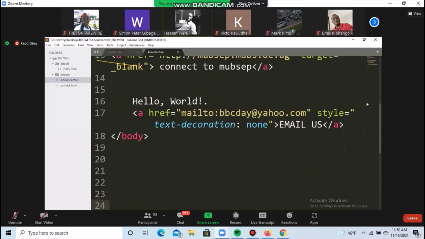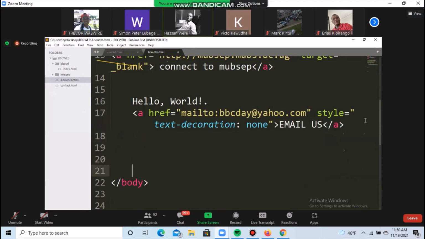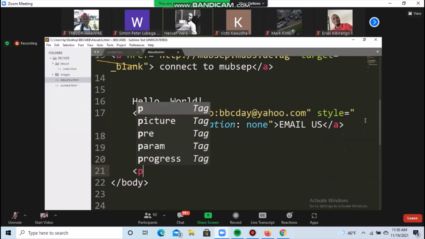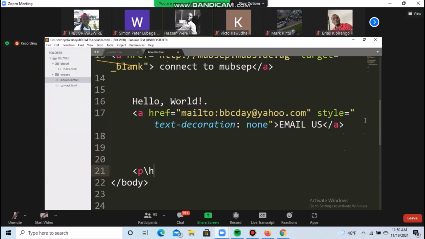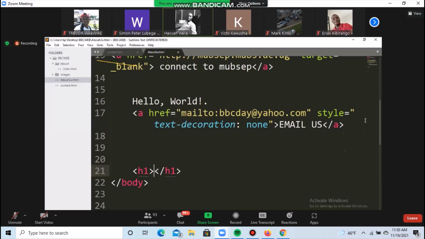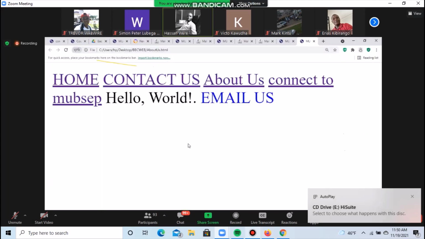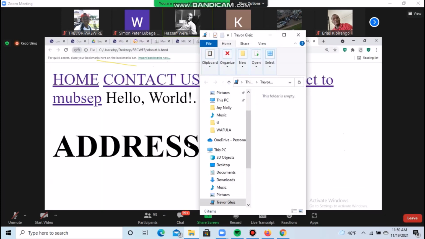Okay, let me come down here, and I first put my heading, H1, and I call it address. Now, we are going to put the address down here. Down here, we want our address.